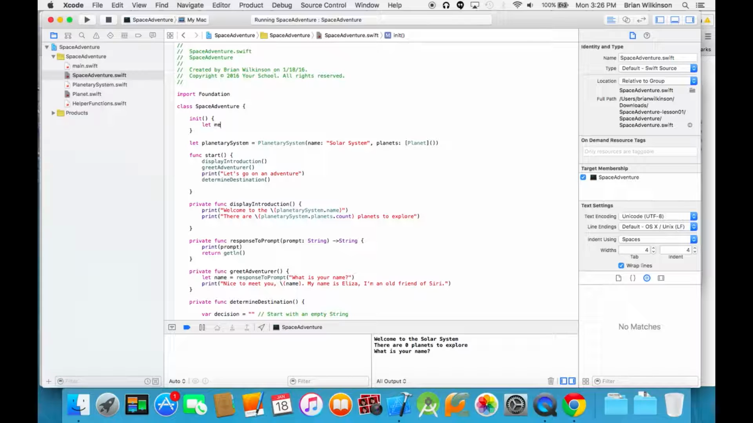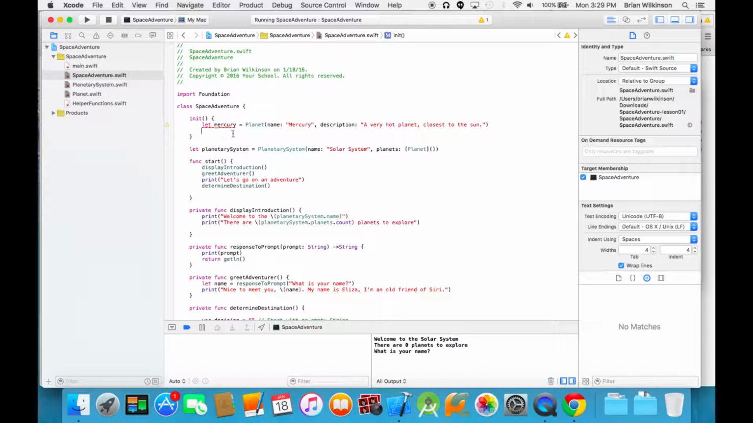So I'll say let Mercury equal a planet, and the name will be Mercury, and the description, I hit tab to get to the description, a very hot planet closest to the sun. So I've created a planet, Mercury, and now I want to add that planet to my planetary system.